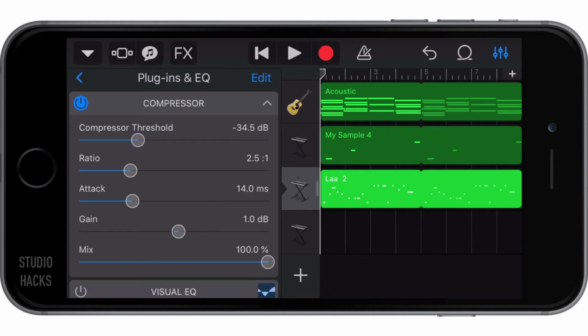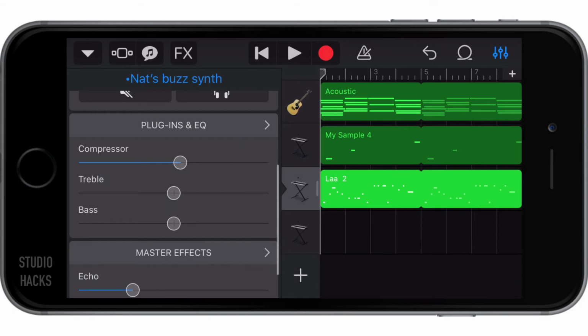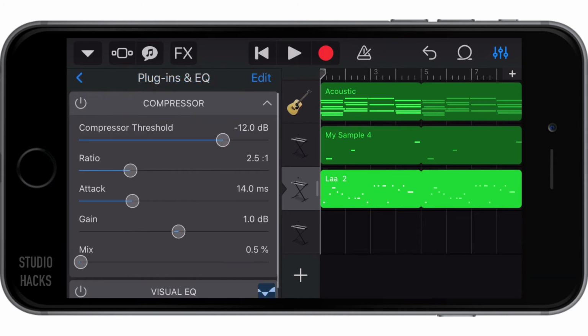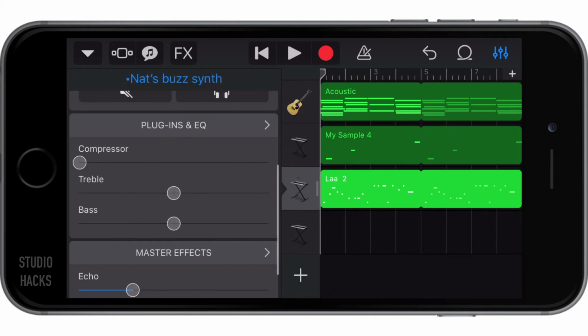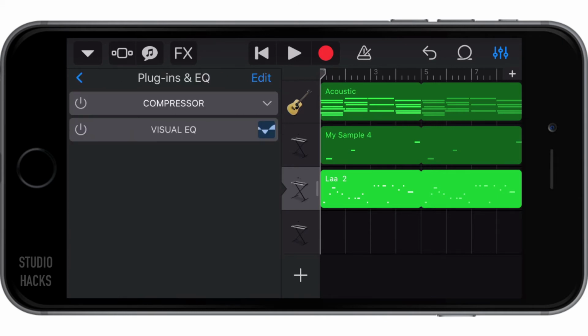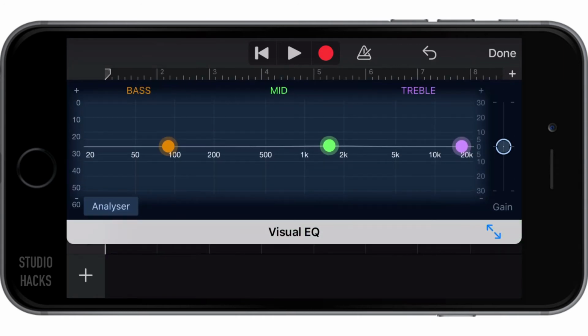You can see the mix is now at 100%. If I slide that down here, no compression, you'll see now the mix is at basically nothing. So the same applies for the equalizer. We will collapse this compressor and now we'll have a look at the equalizer.